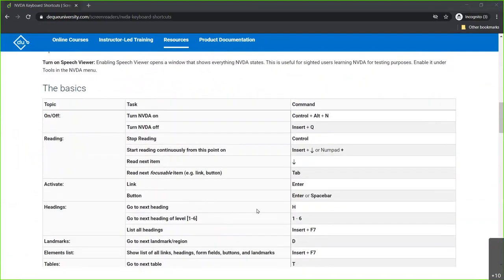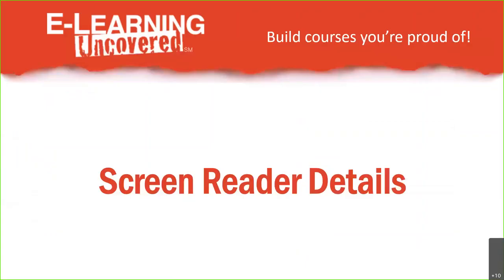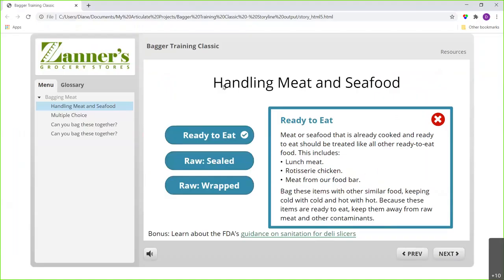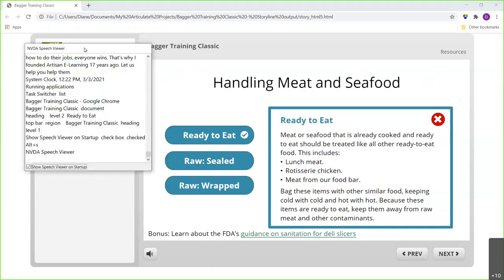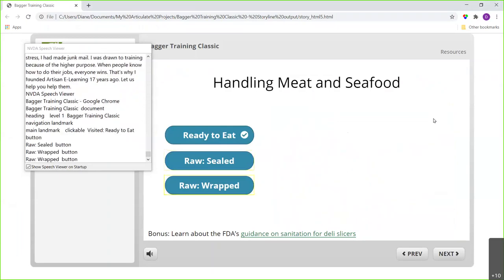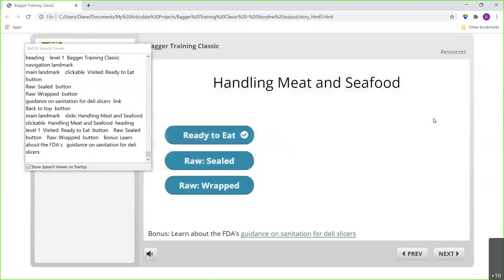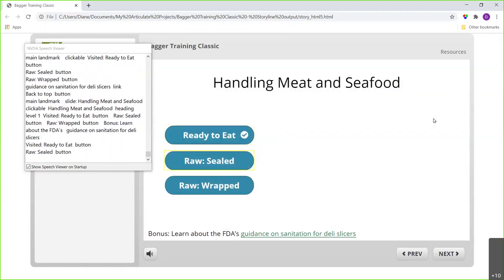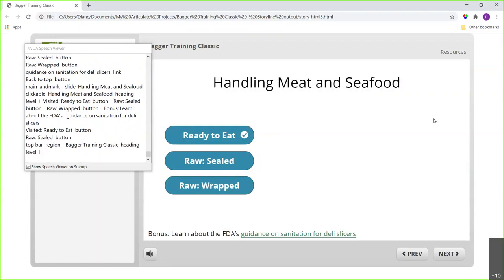There's a link here. Okay, go to next heading is H. Let's see if that works, but I'm pretty sure it does. Let me start over at the top of the slide. Let me just go to the middle of the slide and now I'll press H. There we go, it went to heading level one. So yes, the H key does work to go to heading level one.